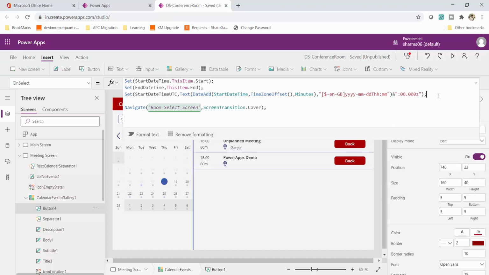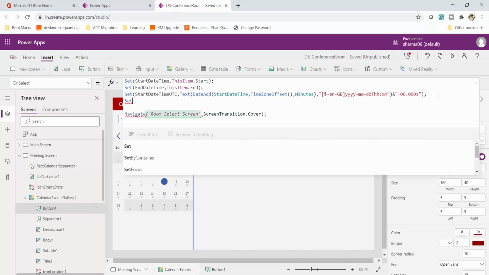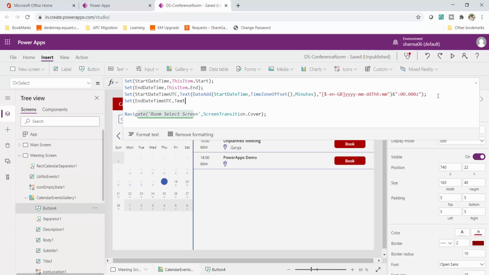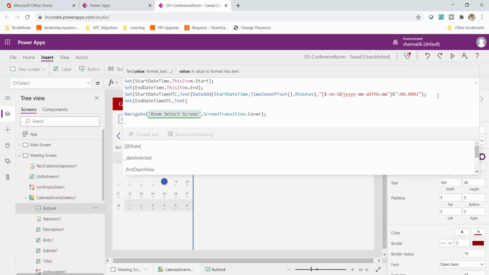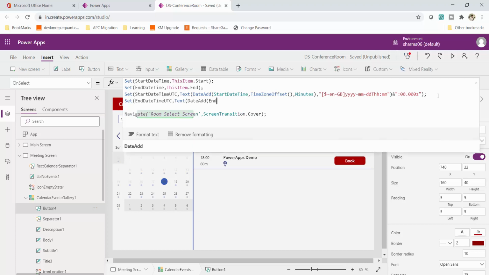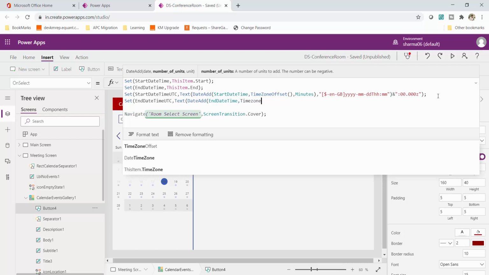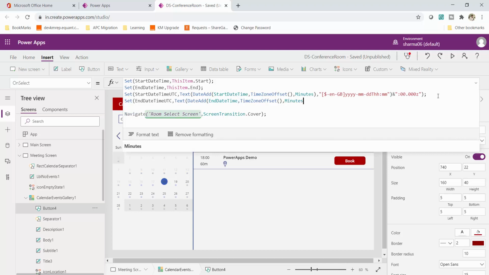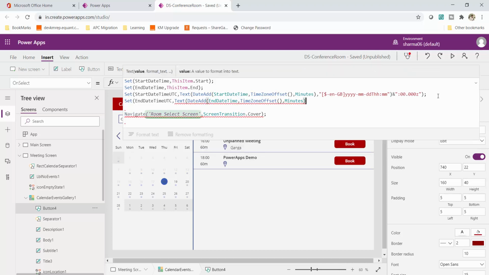Similarly, I will convert the end date time to UTC. I will not copy, I will try to explain it in a better way. So I'll say Set, end date time UTC, comma, now I will use the Text function. You can see in the Text function it says a value to format into text. And what is my value? I will use DateAdd, this will work as the value: date time, comma, TimeZoneOffset, comma, minutes. So this is my value.